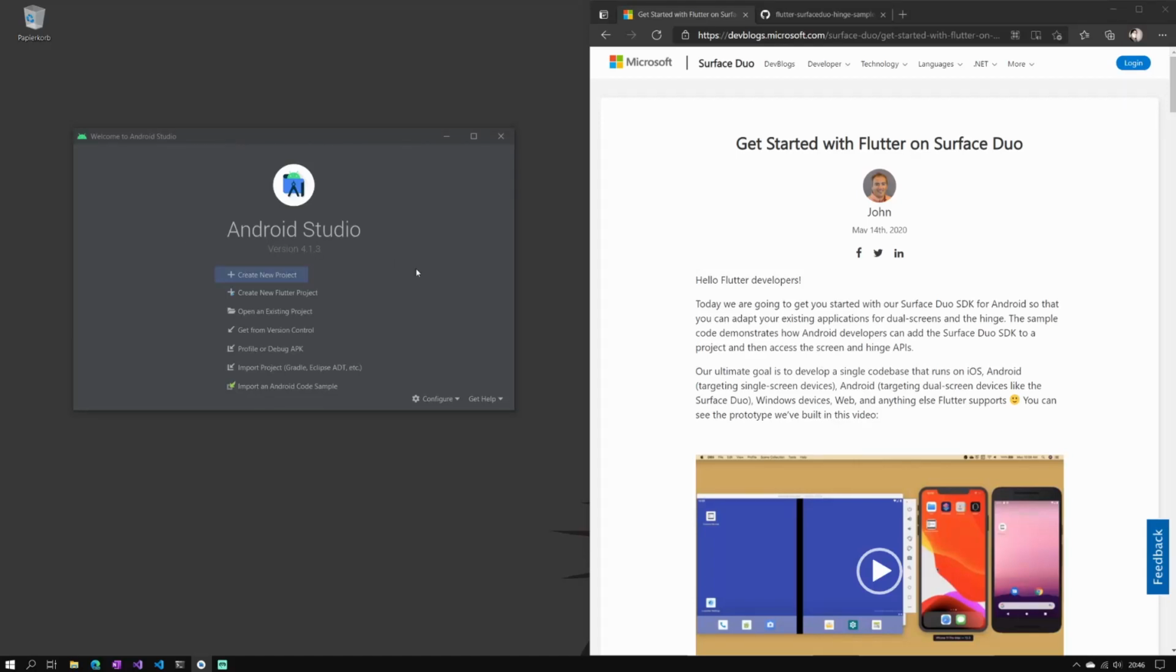Hi team! We are going to build a simple Flutter Android application which showcases the Microsoft Surface Duo SDK's Hinge angle value. This demo app is based on the official Microsoft Getting Started guide, which is linked in the video description below. Due to my stuttering, I will use Azure's Text To Speech feature to talk to you.